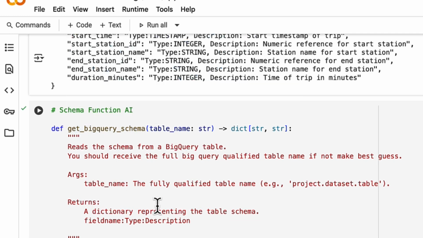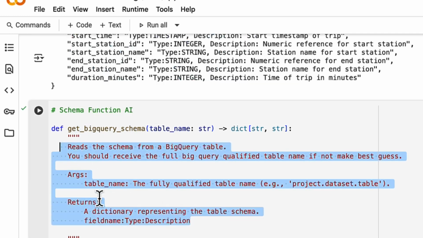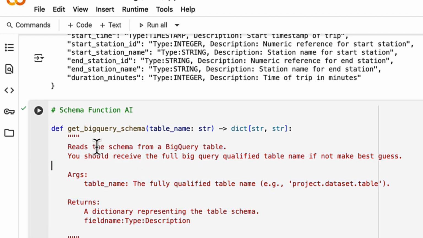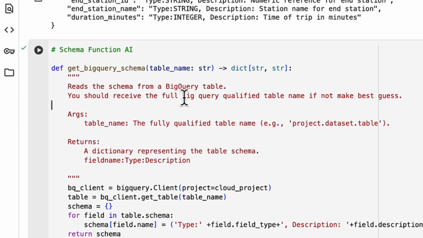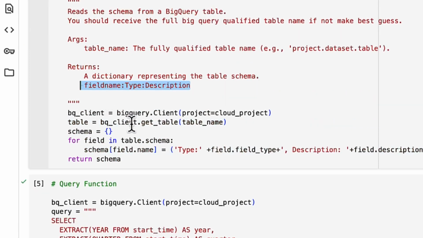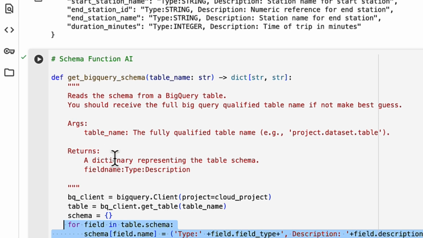But for the LLM, what I want to do is I'm giving it instructions. I'm describing what this function does. So it reads schema from a BigQuery table. You should receive the full BigQuery table, if not make the best guess. The argument is going to be the table name, and what you need to return to yourself is a dictionary representing the schema. And this is pretty much the same code above, but the LLM will decide what to put into that parameter from the chat they get.